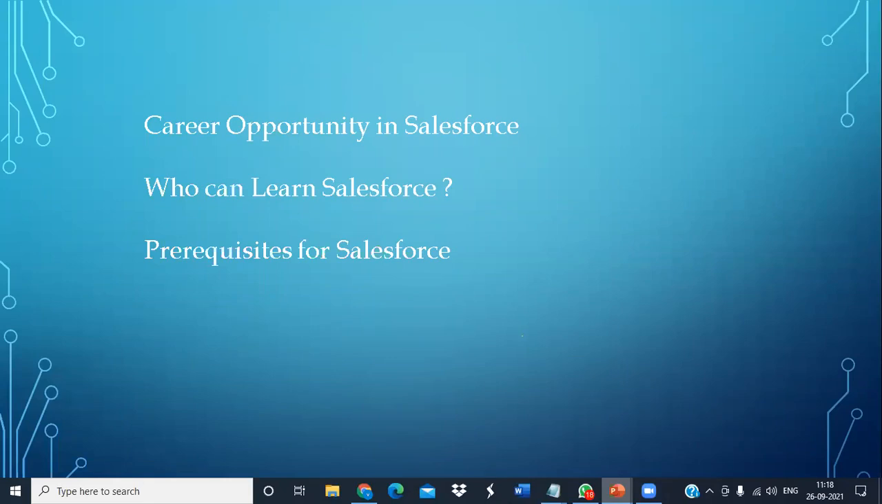Sir, you just said Salesforce has one programming language called Apex. I don't have any programming skills before. Can I understand the Apex language or not? And before I join the Salesforce course, do I need to learn any language like Java, C, C++ or not? You do not require to learn any programming language before.